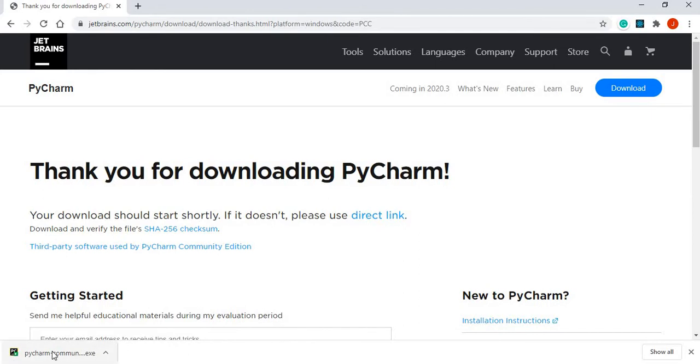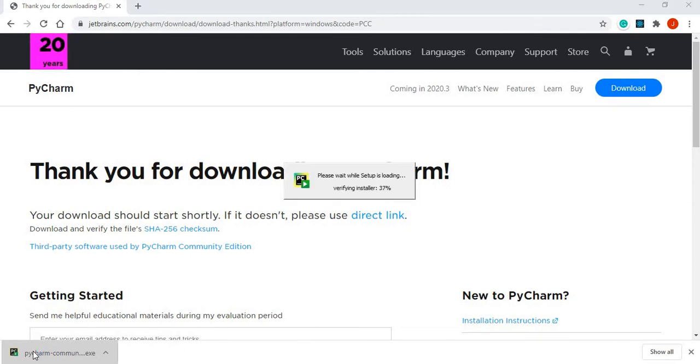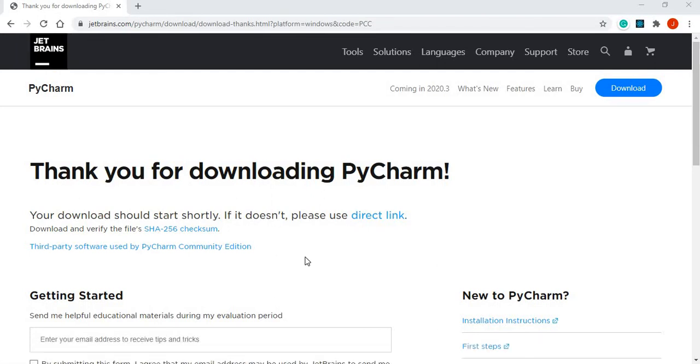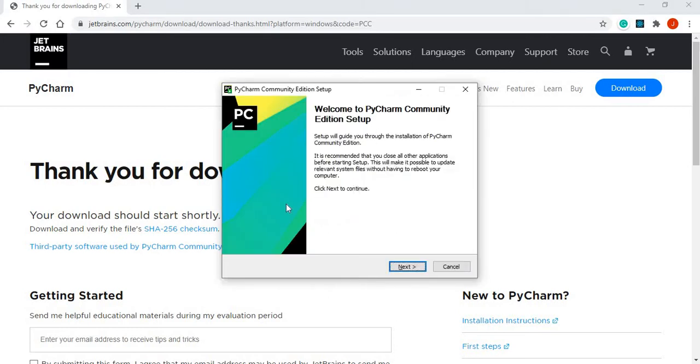Alright, so now that the download has completed, I'll just click on this, or you could navigate to where it is stored in the folder. So we could say show folder, or we can just click on it and it will initiate the installation of PyCharm. I'm going to say yes, and proceed with the installation.